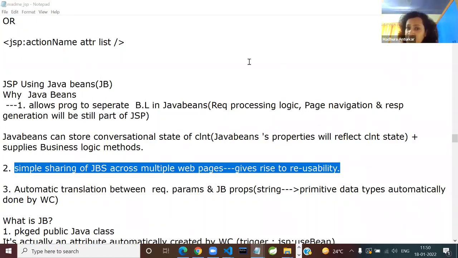Of course, session. But if you come across a requirement, like I gave you an example, some e-commerce, you are having a promotion offer. Any information which is common to all clients, customers, which is the scope you will go for? Application. Likewise, this gives you reusability. The same JavaBean instance can be shared, because it is an attribute, across multiple pages, requests, clients, etc.